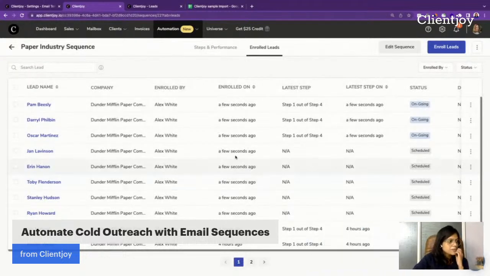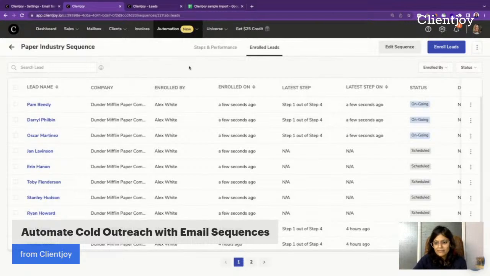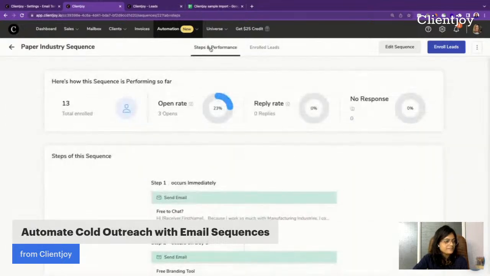Basically, once the leads are enrolled, this is your email sequences page. Here you can see how your email enrollment is performing. Till now, for example, 13 leads have been enrolled. 3 have opened them. None of them have replied, and none of them have yet cleared the whole sequence.